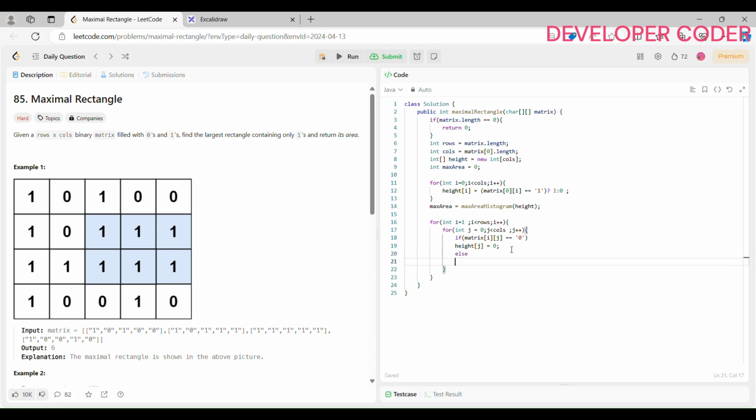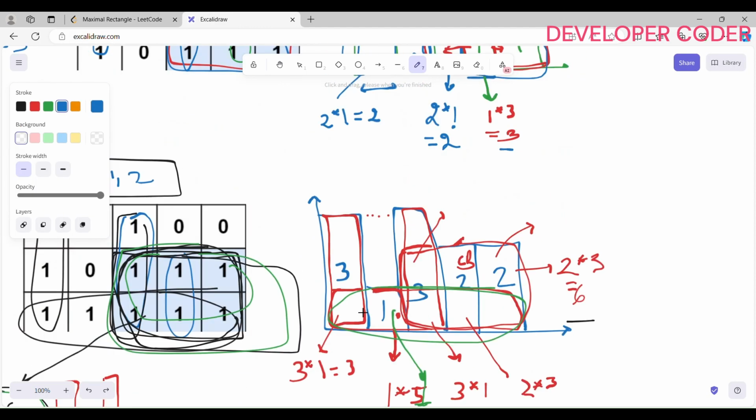Else, height of j plus is equal to 1. Okay, so I am going to just increment the height by 1. Okay, if it is 1, this is done. See here, every time I am just adding a height now.